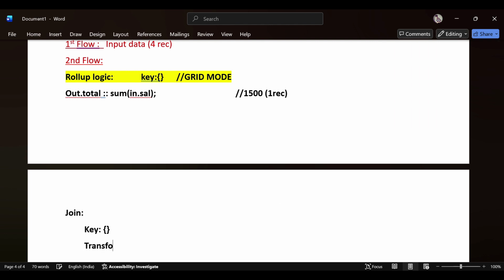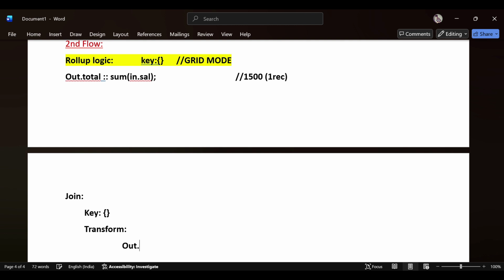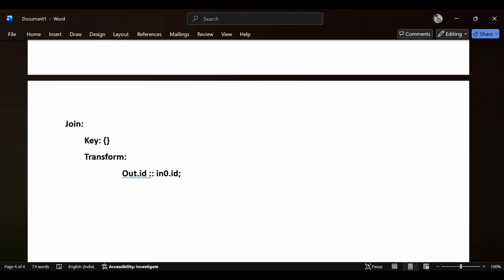Then in the transform, you take out.* = in.*. Let's segregate the fields and write them separately. Out.id comes from in0.id, and the next one is out.salary, which comes from in0, flow 1. These two come from flow 1, and total comes from in1.total. So this is the transform code of the join.